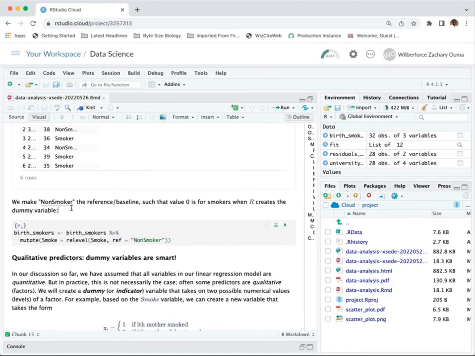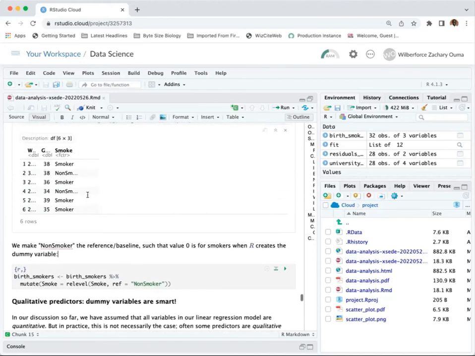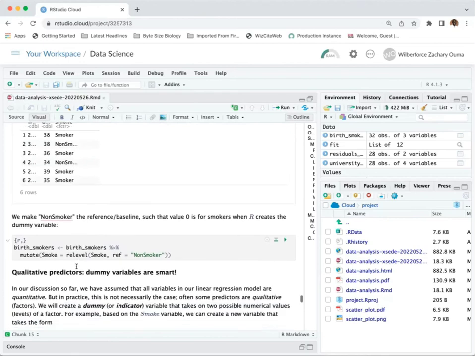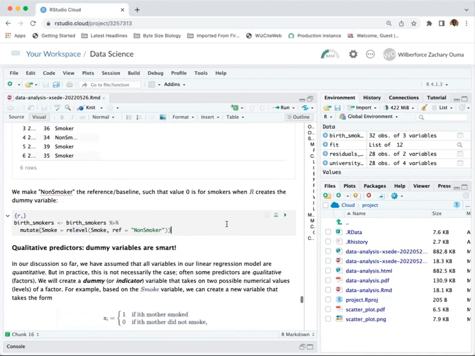And then the next thing we're going to do is put a reference level. So there's a factor of 2 levels, smoker and non-smoker. In this case, I want non-smoker to be the baseline, and the other level to be the smoker level. To do that, I'm using this function called relevel, and I'm putting the non-smoker value as the reference value in this particular categorical variable, or in this particular factor.